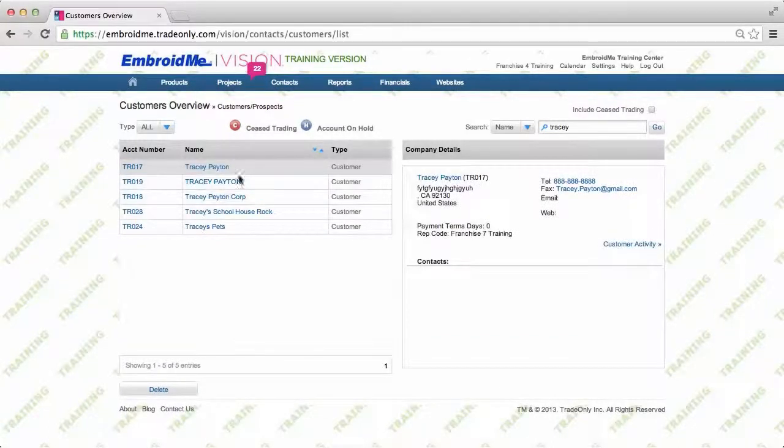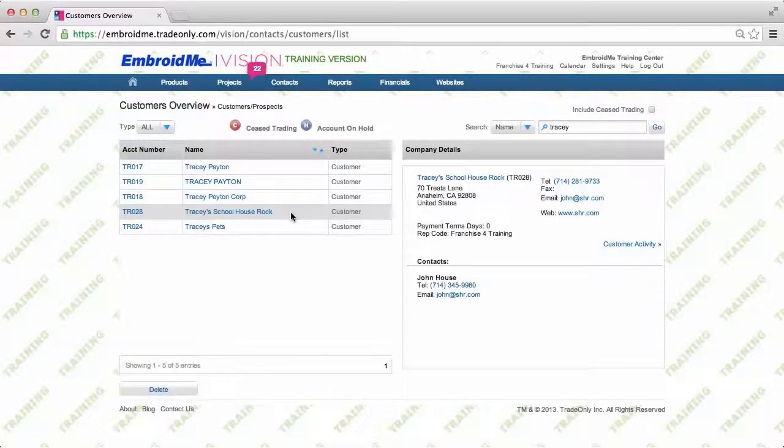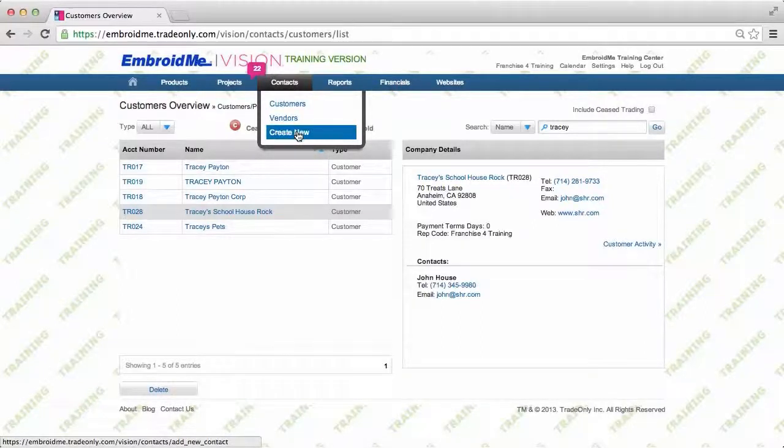And it's going to pull up the various Tracy customers that I have, and here's the new one that we did add, which is Tracy's Schoolhouse Rock. So that's one way of adding a customer as well as a vendor. In review, you just come up here to contacts on the navigation toolbar and select create new and determine whether or not you're adding a vendor or a customer into your database.